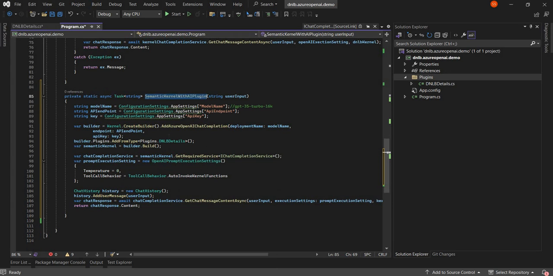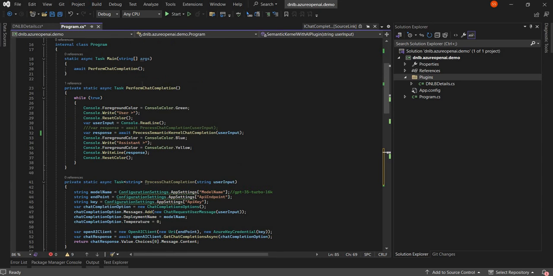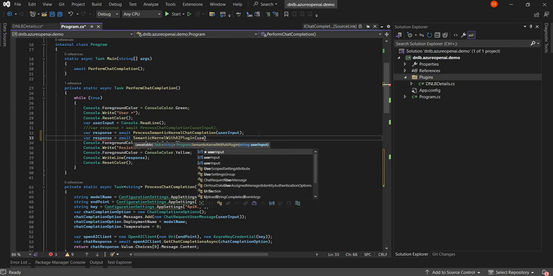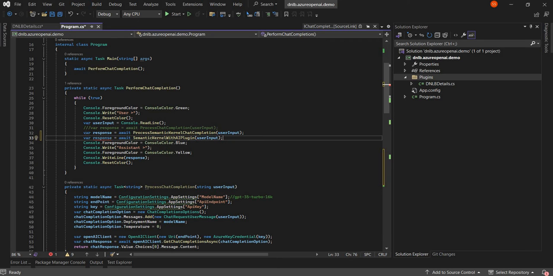Before that, we have to call this function in the main logic. So this is the entry point of this program. Here, instead of calling this one, we'll call our function. So response equals await, and user input. Okay, I'll just comment out the above line.